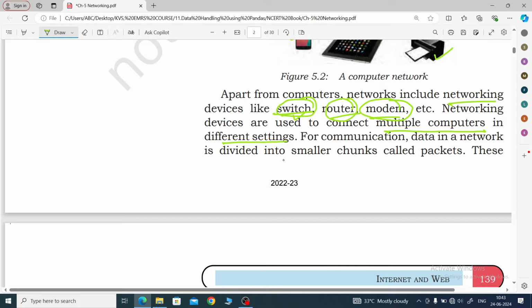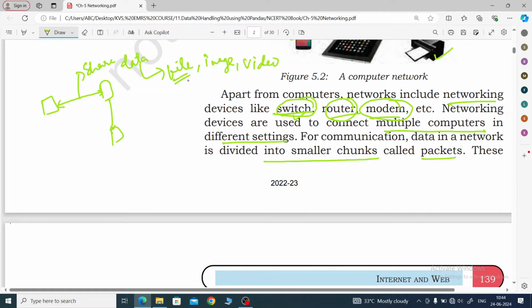For communication, data in a network is divided into smaller chunks called packets. Listen, whenever we are connected in the network, that means definitely we are communicating with each other. So whenever we are communicating, for which purpose? Only for sharing the data. These data types may be files: text file, XLS files meaning Excel file, PowerPoint presentation PPT file, any type of PDF file like that. That's why I have written file only. Then image format, now video. These all are called data. So this one you are sharing.